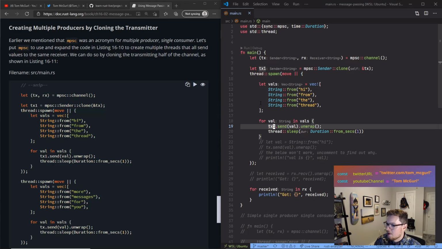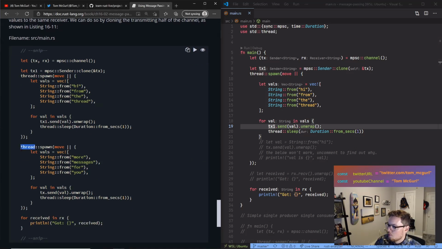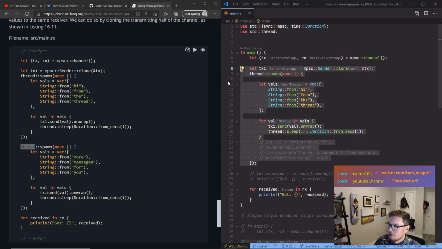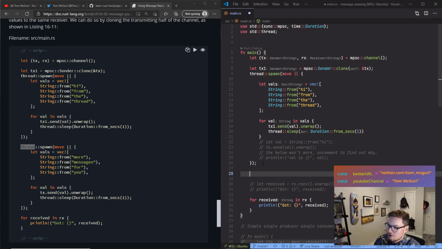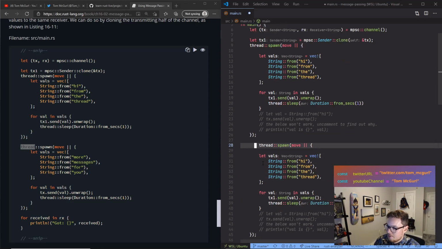And then here, we're spawning a second thread. So I'll just copy this. Again, this thread is using TX1. I'm going to go ahead and spawn a second thread here. This thread is going to use the regular TX, and we're going to send a different thing here.